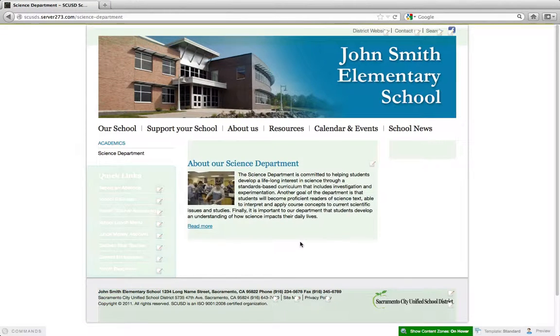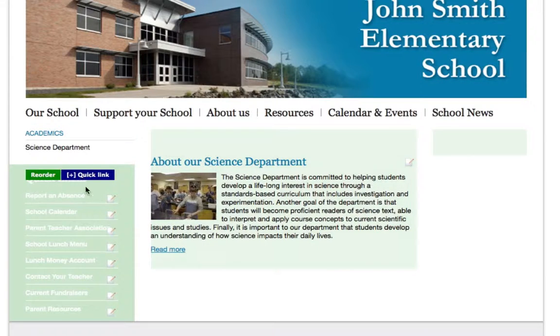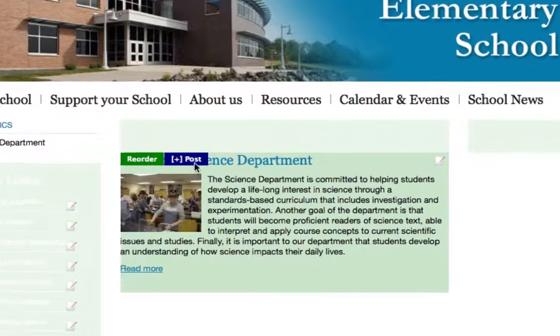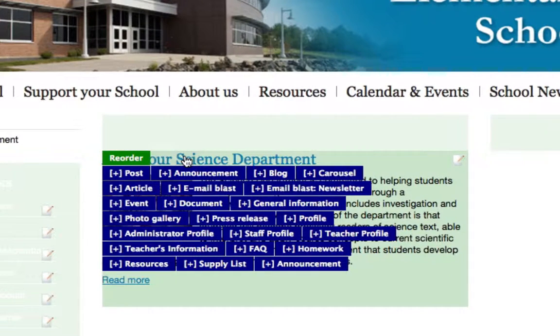And now when I hover on my page, I have this ability to actually create content directly on the section. So you'll see I hover over here and I can make changes here. I can hover over here and I can make changes, and even on the sidebar where we add pods. So for this example, I'm going to create a new post in the main section. So I am going to hit this plus post button, and it's going to give me all my options just like it would from the commands menu.